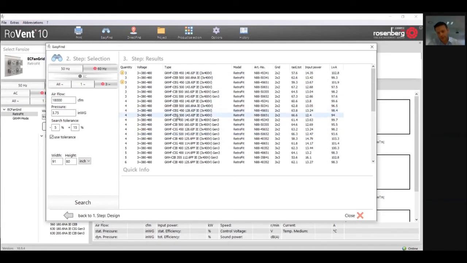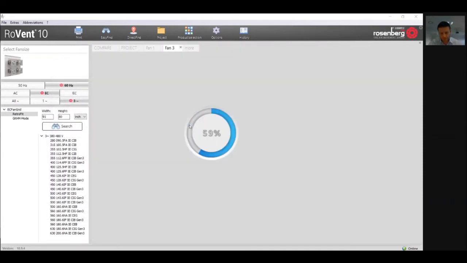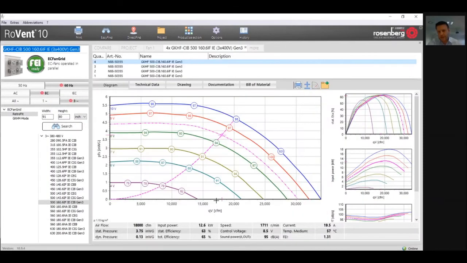As an example, I will choose this option here. 4 fans, GKHF CIB 500 160 6 IF IE Generation 3. Let's double click on it. Now we are back to the home page. You see in the summary page at the bottom that our operating point has been met.